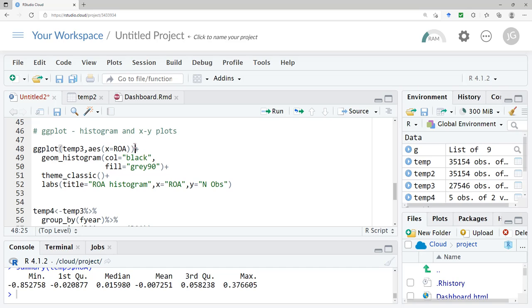So here, if we just run this first part, there's no plot. This tells R what needs to go into the plot, but doesn't tell it what to do for the plot. So we tell it what needs to go into the plot, then add something to it. That's how we add anything to these graphs. And what we're going to add to it is a histogram. So this is the function for histogram.